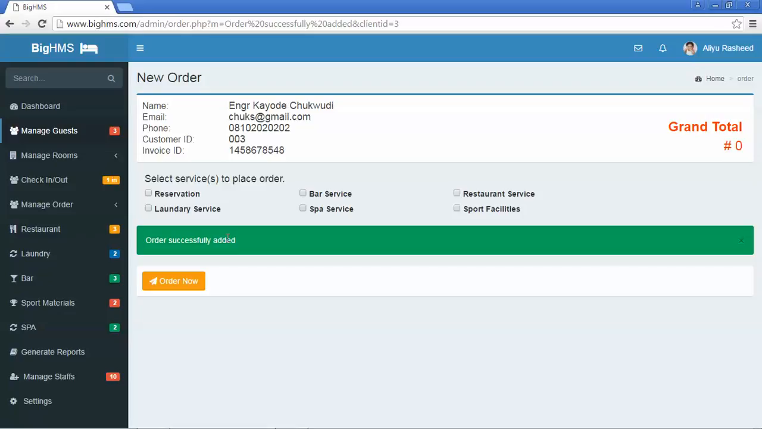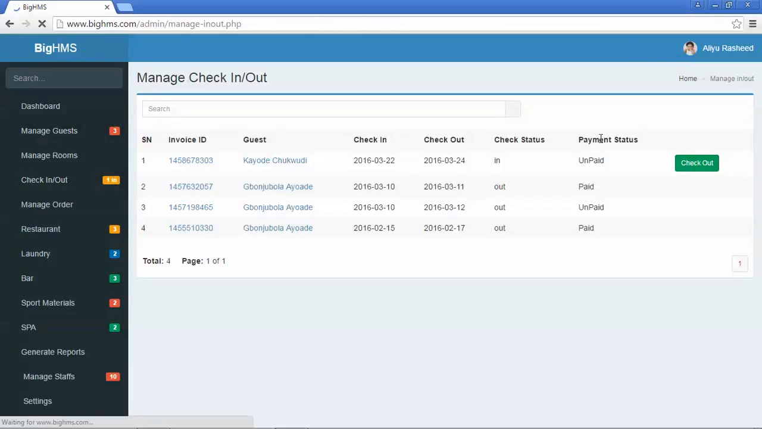Now the next thing for you is to manage this order. As you can see, the next thing you see here, look at this left button. We have our check-in, check-out. Because you've checked in somebody, automatically this number of checked in has increased to 1, that you have 1 person checked in. And if you come here, you will see the person. You can see Kayode Chukudi, the person that just checked in now. The status is in, and the payments that he has not paid is money.